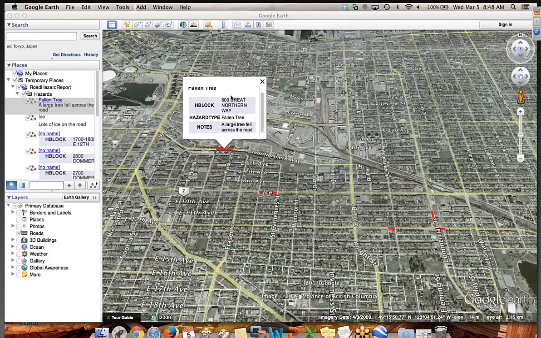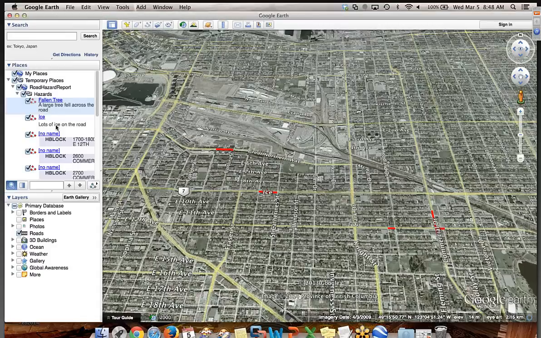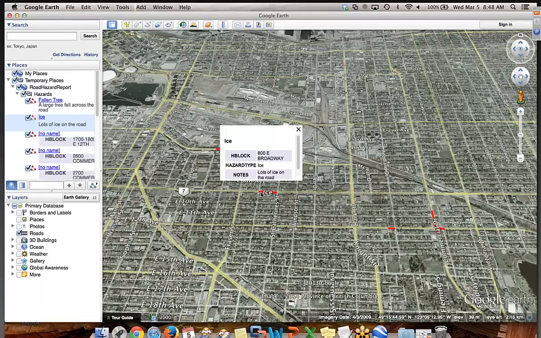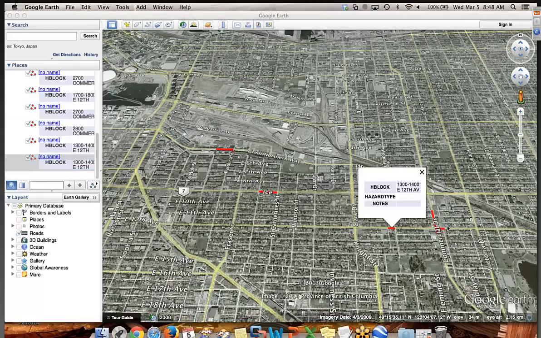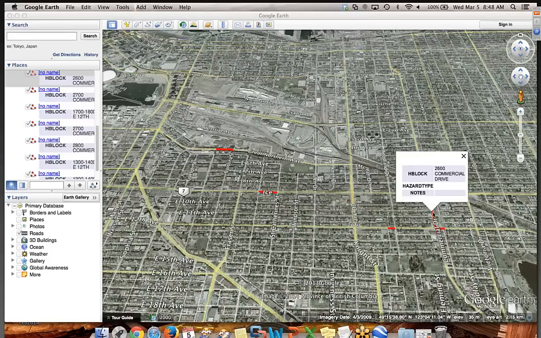Oh, there's a fallen tree. So I can see the actual road segment, and I can know what the block was, for example. Well, because the block got picked up from the MapInfo file. I see. And these ones will be the unnamed ones. Yeah, the hazards whose name we shall not say.